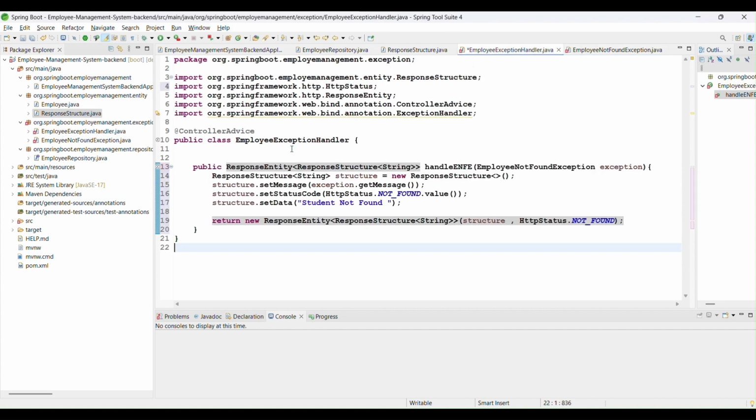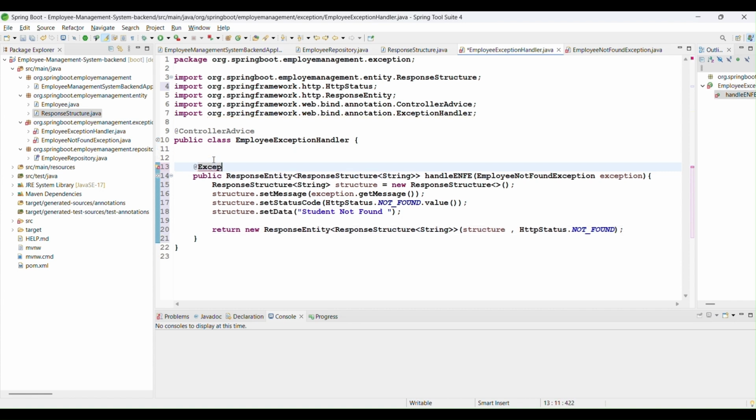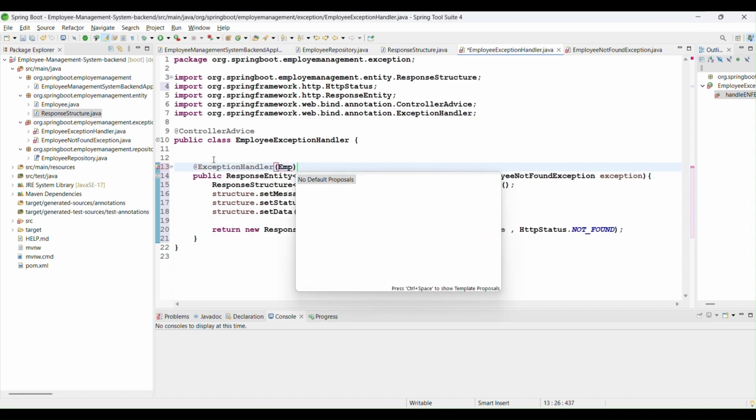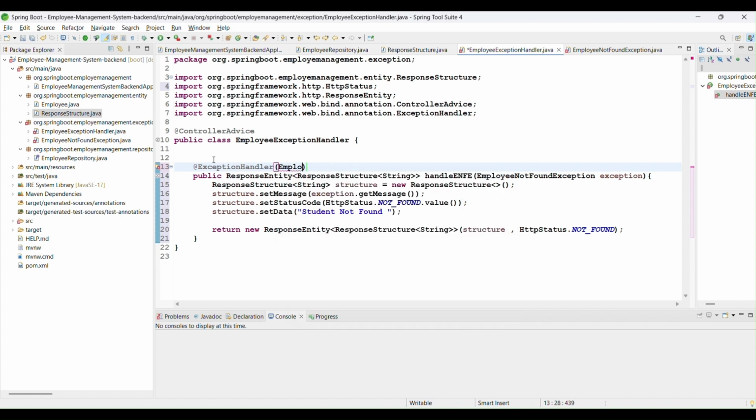So get back to here first, and also we need to annotate it as an exception handler, the employee not found exception dot class.